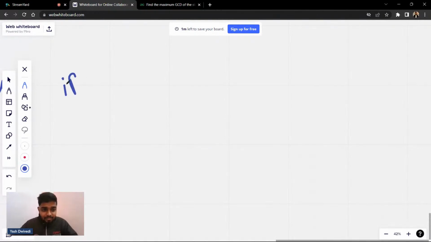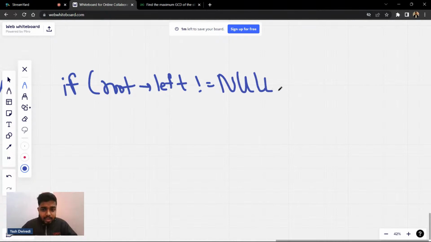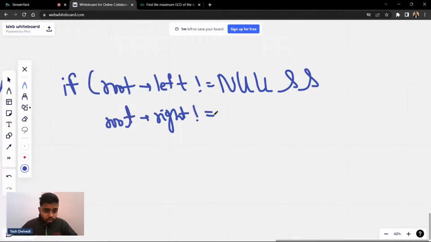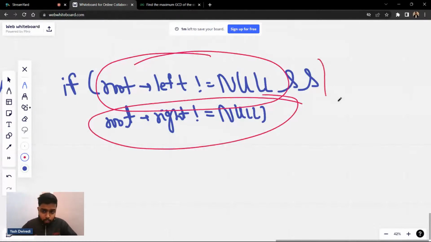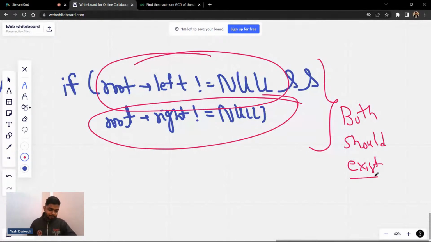I'll check the GCD only if, for the current root, its left child is not equal to null and the root's right child is not equal to null. So basically, the root's left side should not be null, and the right should also not be null. Both should exist. Is that clear to everyone?